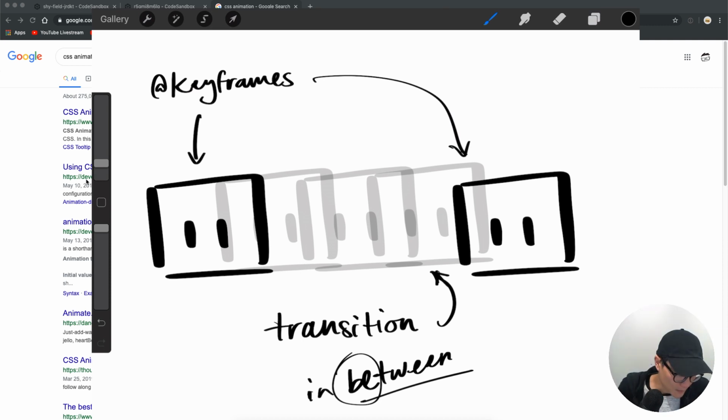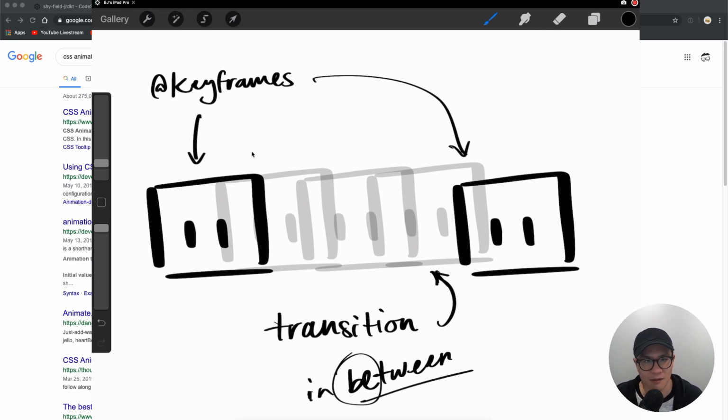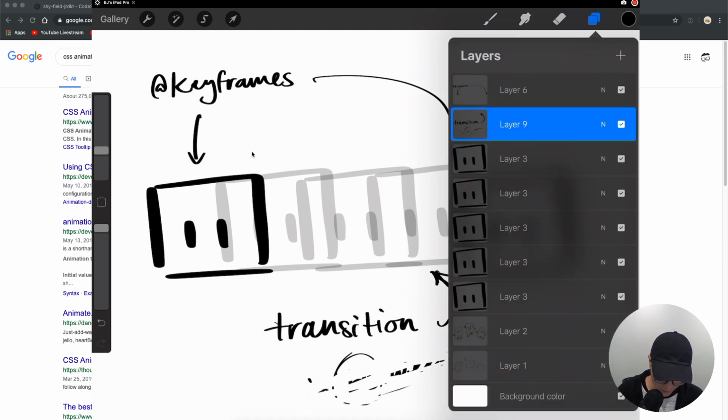It seems relatively simple, which it is, but these are some key concepts. Because when you write CSS animations, usually you only really focus on the transition for the most part. You have, I'm just going to delete all this now.